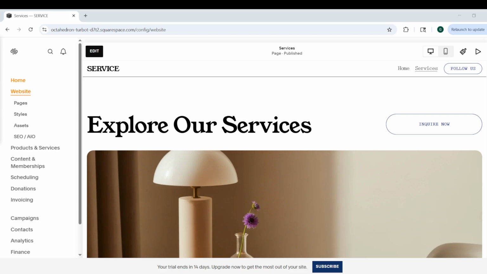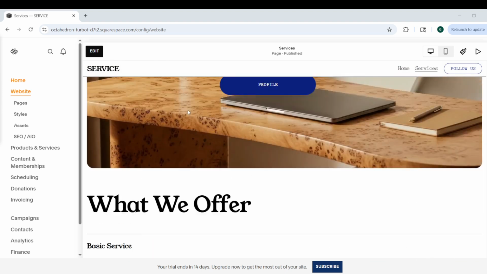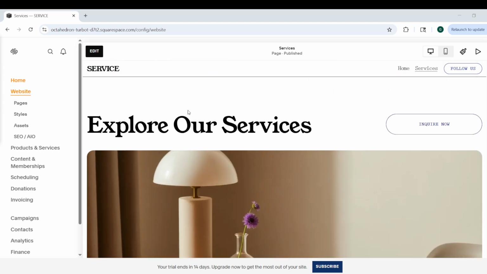In today's video, I am going to teach you how to put a favicon on Squarespace. A favicon is the small icon that appears in a browser tab next to your site name. It helps your website look more polished and makes it easier for visitors to recognize your brand when they have multiple tabs open. In Squarespace, adding one is a quick process once you know where to find the setting.